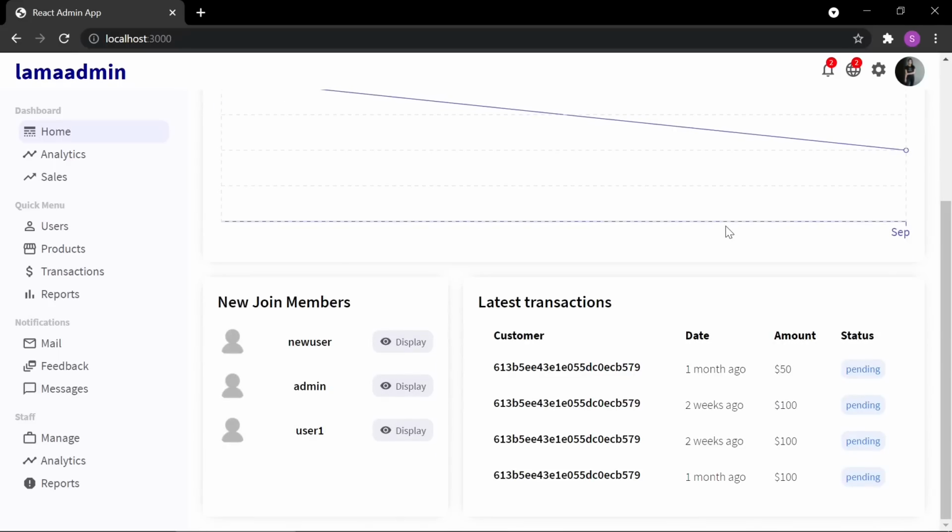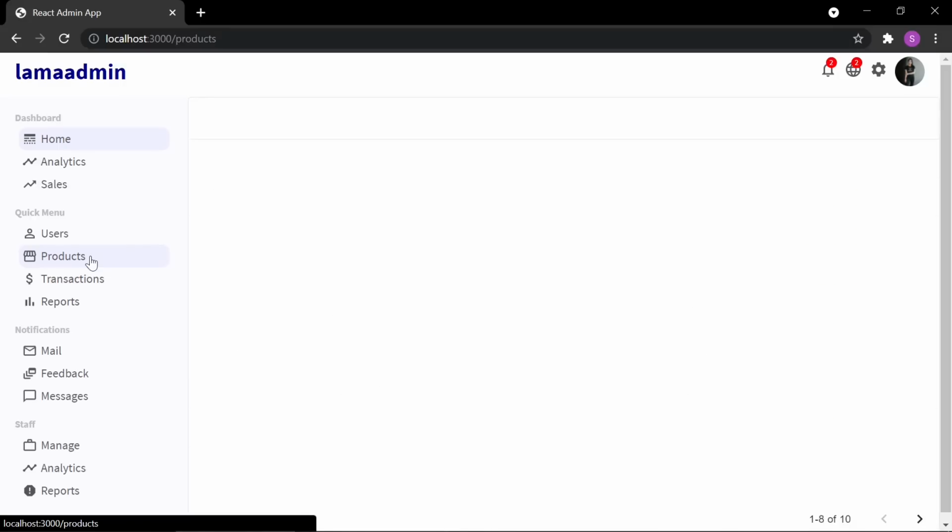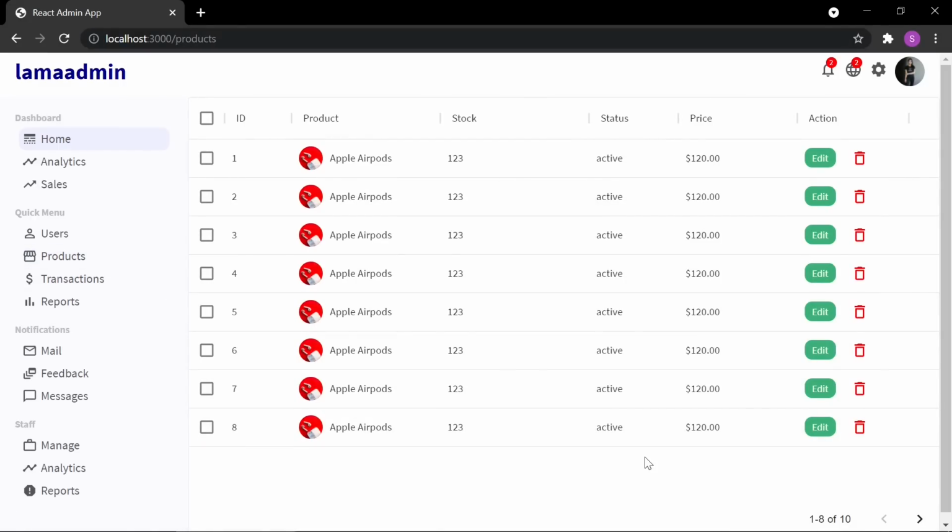So finally, we finished our homepage. As I said, you can take care of other widgets here. Let's open up our products page. As you can see, we are using this beautiful data grid. Right now, we are gonna fetch products, we are gonna edit them, delete them, and add new one.